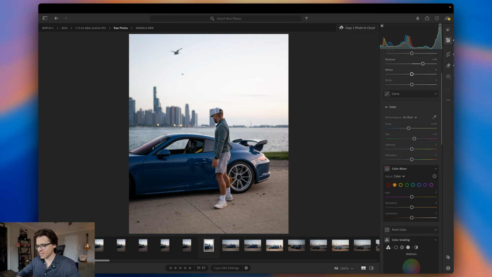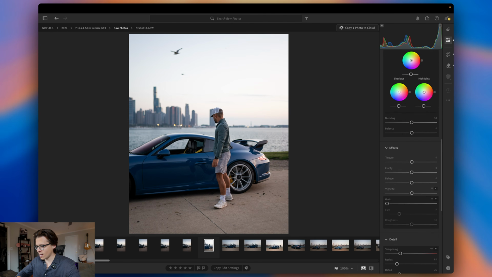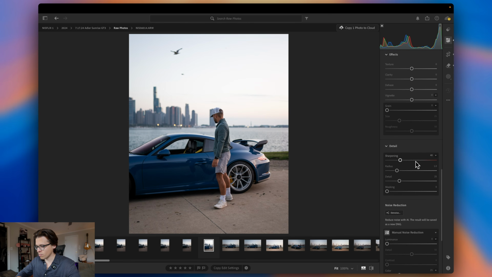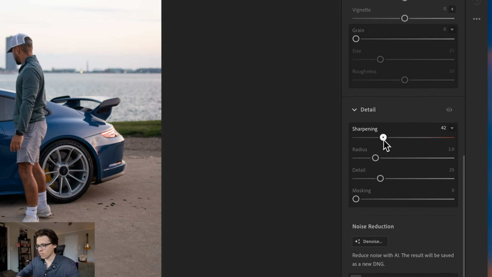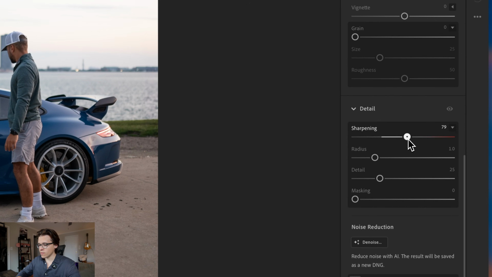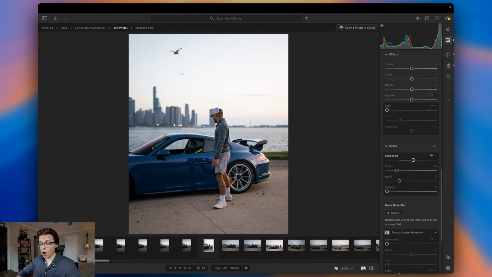So before we get to the colors and the white balance, I am going to add some sharpening. I'm going to drag the sharpening slider from 40 to about 80. I shot this image in RAW. If you're not shooting your images in RAW, it is the best way to do it. You're gonna get the most amount of data to edit in post.